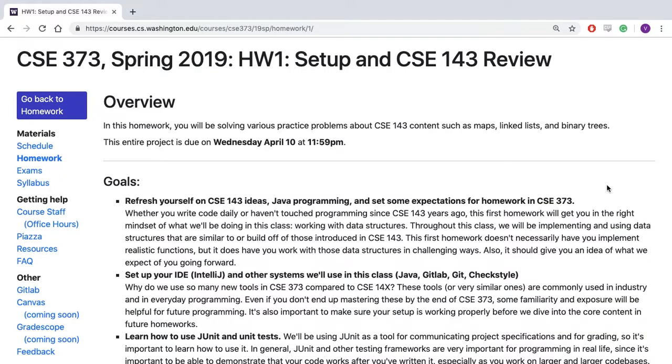Hi all, welcome to the setup video for CSE 373. The purpose of this video is just to give you a visual of someone else clicking through. Sometimes it can be hard to see how to transition with the screenshots, so hopefully this will help you out.